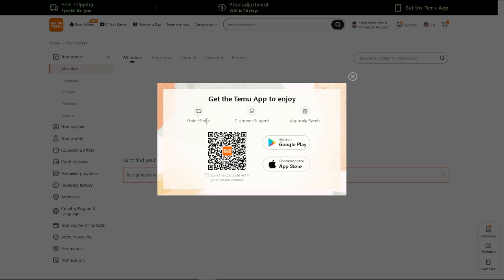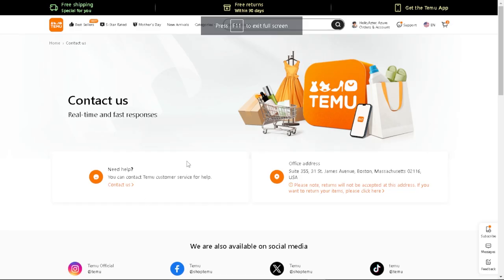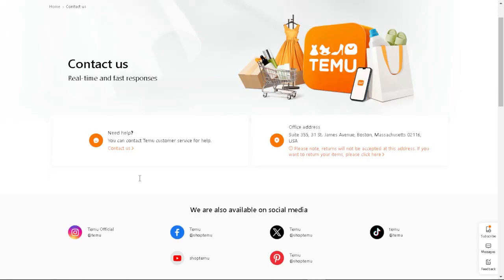Now, in the event that you are having problems creating your account here on Temu without using a phone number, you might want to go here instead. Simply go to the contact us options, and from here you can contact Temu customer service, and also these are the channels that support Temu. You have Facebook, YouTube, Twitter X, TikTok, and Pinterest.